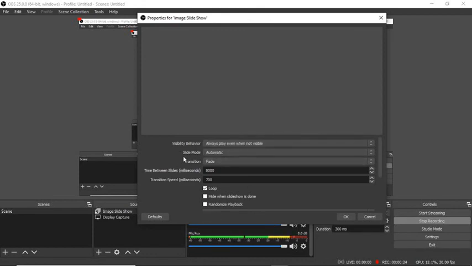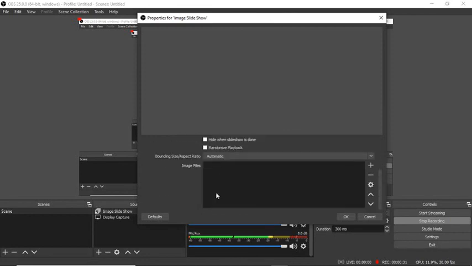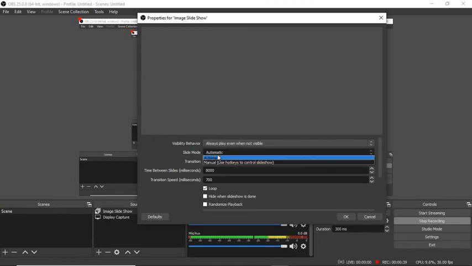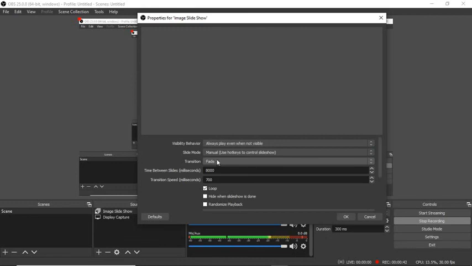The slide mode can be turned on into automatic and manual. I would never recommend you to go for automatic, because as soon as you add the files right over here, the slideshow will start automatically. That's the meaning, right? So I would always want you to keep it to manual. But if you keep it on manual, it also says to use hotkeys to control slideshow. So you remember what a hotkey is. Alright, so if you leave it on automatic, this is what will happen. It says time between slides: every 8000 milliseconds, the slide will transit from one slide to another slide.